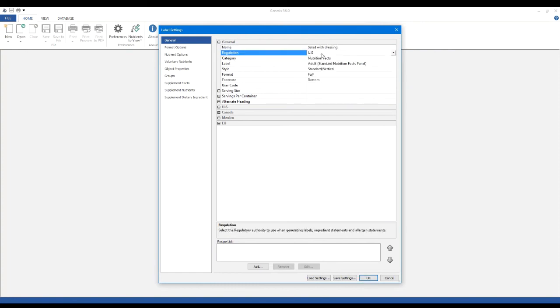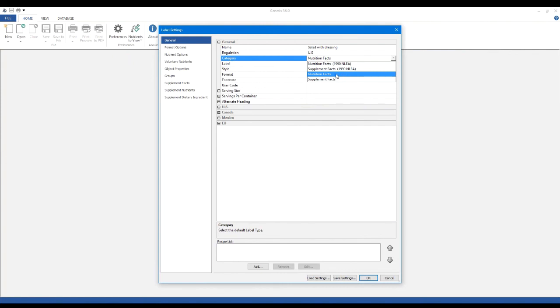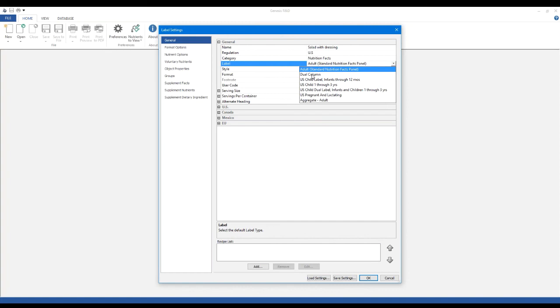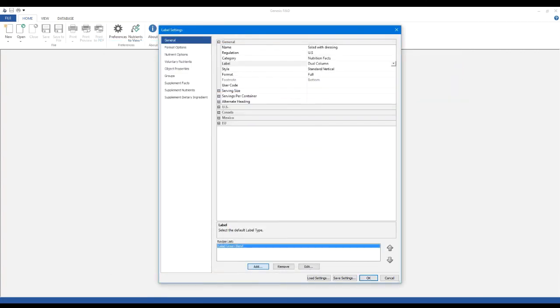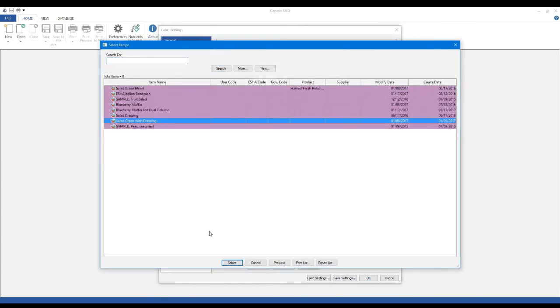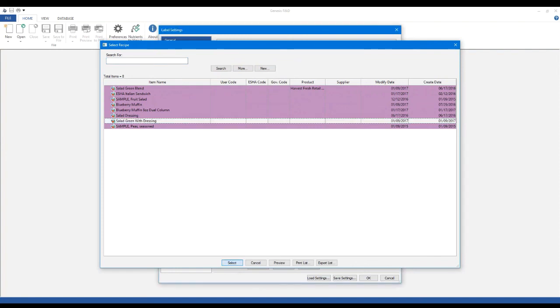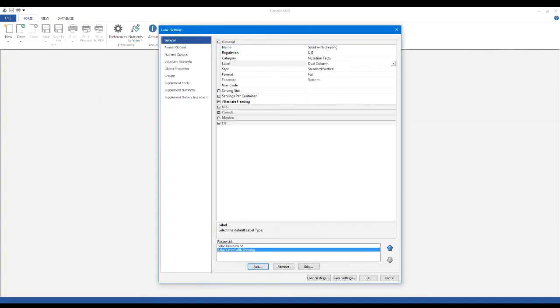Again, regulation and category, you'll want to make sure are US and nutrition facts, not 1990, but just nutrition facts. Label option here, again, you will want to select the dual column option. And then to add in those recipes that we had before, we simply go to the bottom here that has our recipe list, click on Add, and we'll add our salad green blend. And we will add our salad green with dressing. When you initially add in these recipes, it will add it based on one serving of whatever the recipe is built on.